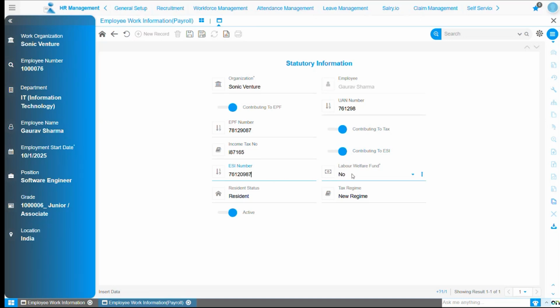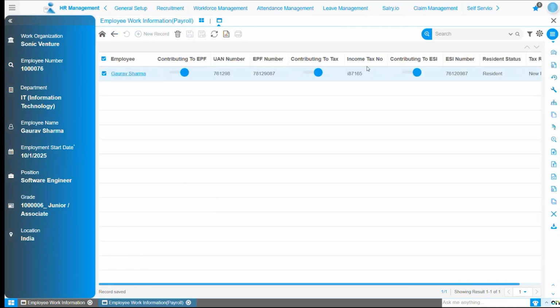If the employee is covered under the Labor Welfare Fund, select Yes. Otherwise, select No. Select the residential status of the employee as either resident or non-resident. Then, select the applicable tax regime: old tax regime or new tax regime. Once all statutory details are entered, click Save and return to the untoggled view. You can now see that all statutory information has been successfully added.